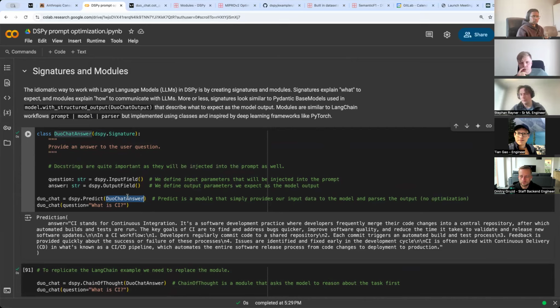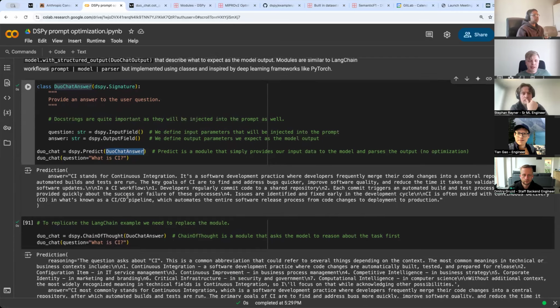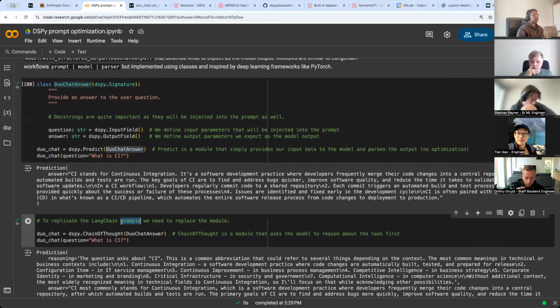So if you want to create agentic behavior, you need to make sure that your prompt is structured in a way so that we can call this. So we specify the tools, and then we call them. So it's different. But to replicate the LangChain example, just recall we ask the model to reason about the task first. With DSPy, we just need to change our model, right?